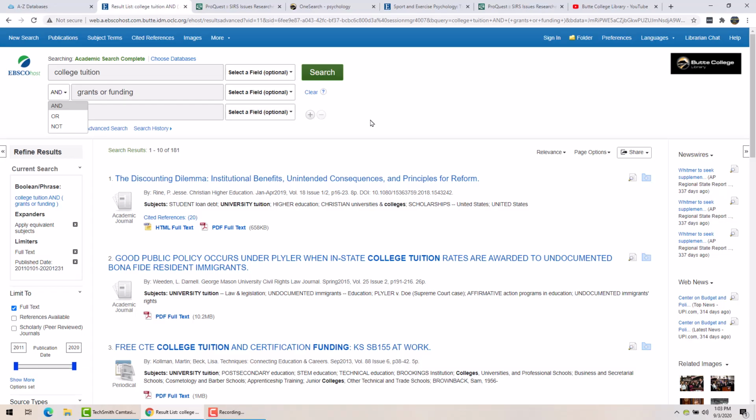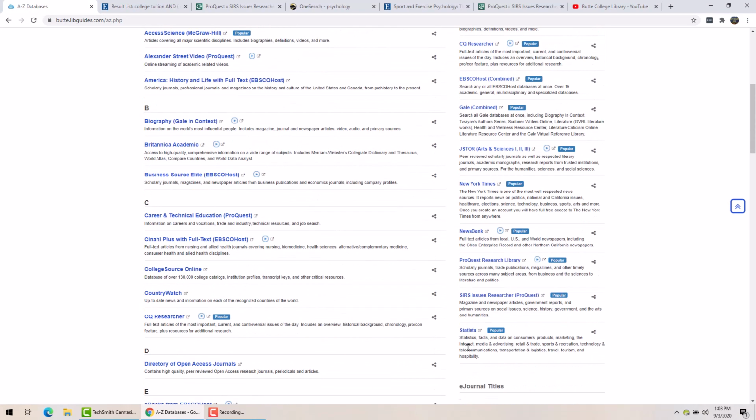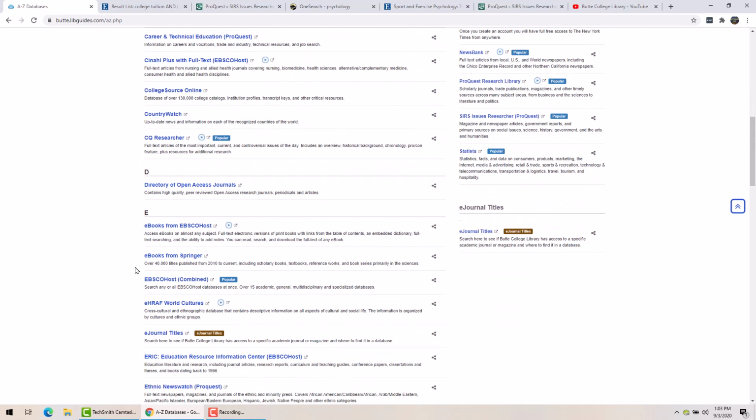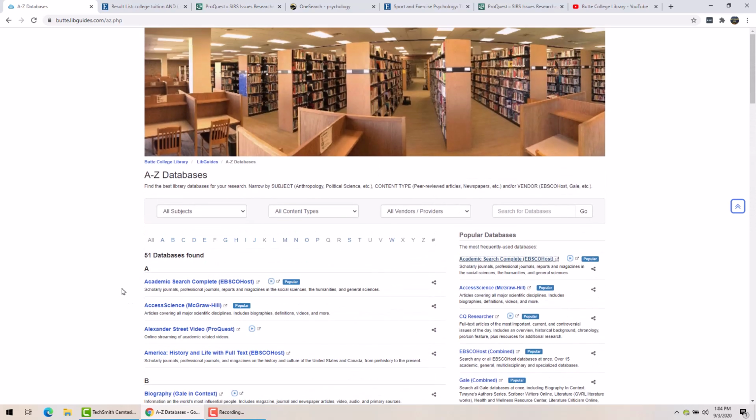Okay, I hope that makes sense. Let's go back to the databases page. You may also like to try out some of these other databases. Statista has statistics. Like I said, ProQuest is very much like Academic Search Complete, like I just showed you. And you can go through and look at all of these. There's all kinds of great stuff here. Health and Wellness, Health Source, those are good medical ones. All right.